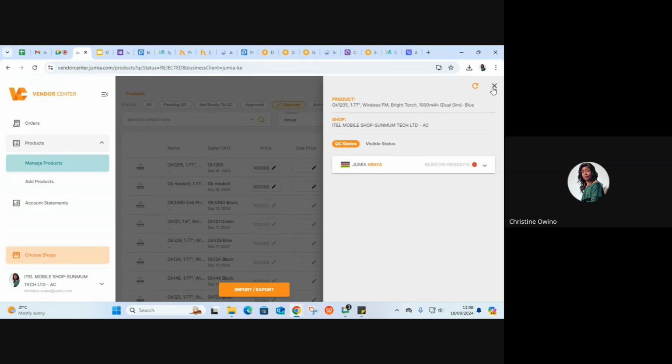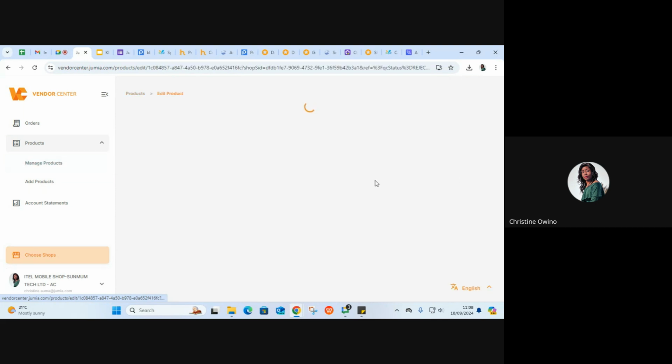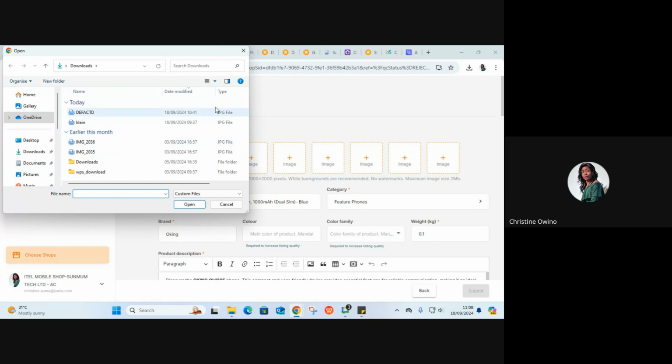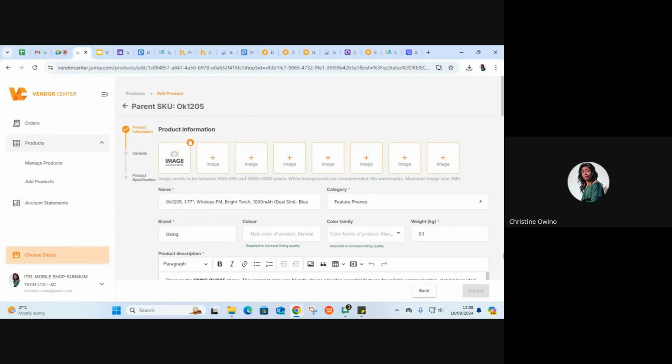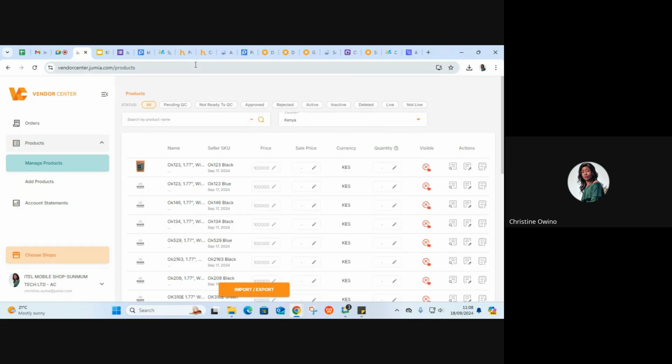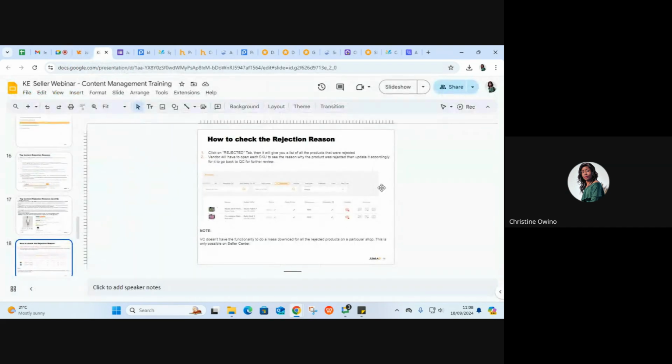So what the vendor should do, will just come to edit to correct whatever rejection reason was put there. Maybe the color was missing, just come up here, indicate the color. Here we have the image was missing. The vendor will delete this, upload the correct image. Then after uploading the correct image, they come to the submit button. Then it will go back to the QC and they will review the product.